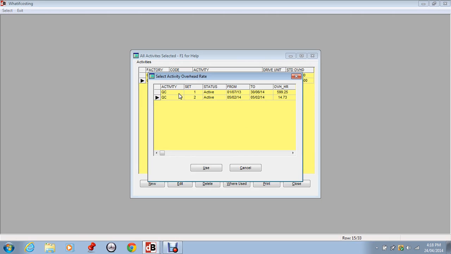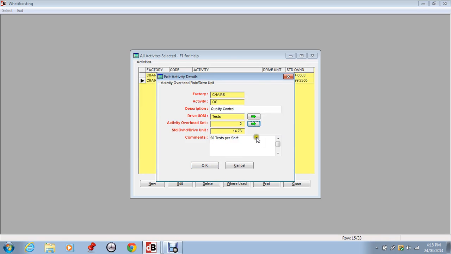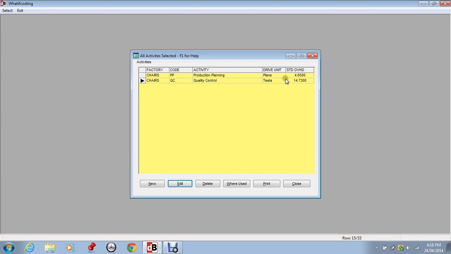So if we choose this one here, $14.73, okay, that will be the current standard used for this activity when it's added to overheads.